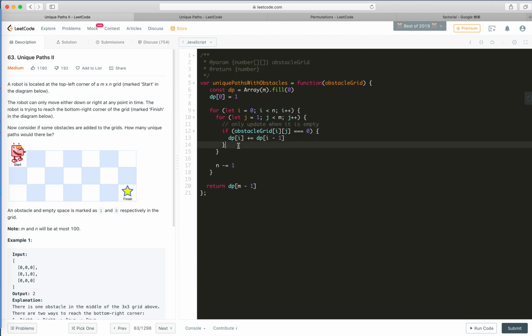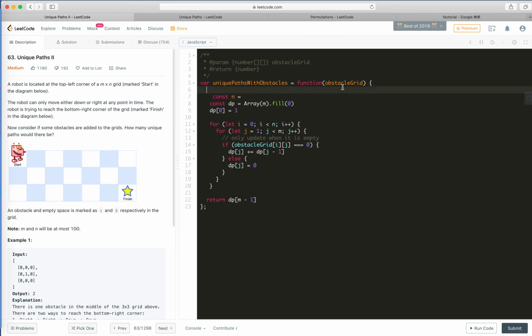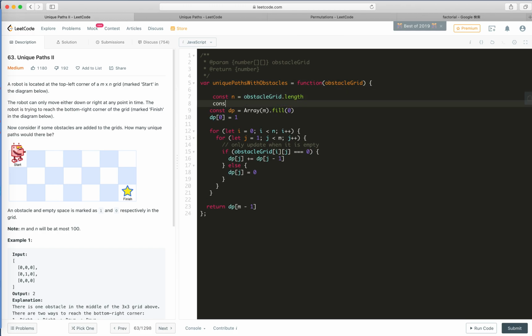If not, it will be empty, and we need to update that. dp[j] equals 0. This should be j, this should be j, and this should be removed. Oh, there's another mistake. There's no n and m. Constant n equals obstacle grid length. Constant m equals obstacle grid[0].length. Okay, let's check if our solution is valid. It will update by whether it is an obstacle or not. If it is an obstacle, there should be no paths to it. So if both the top and left are obstacles, the sum is 0, so this will also be 0. And if it's not, it's not 0. I think it's working.